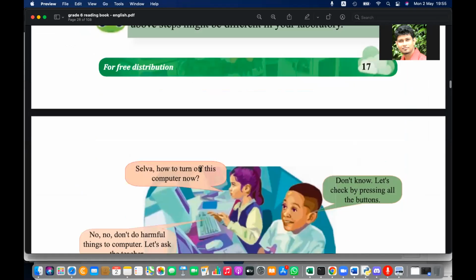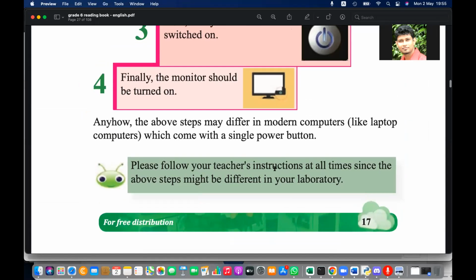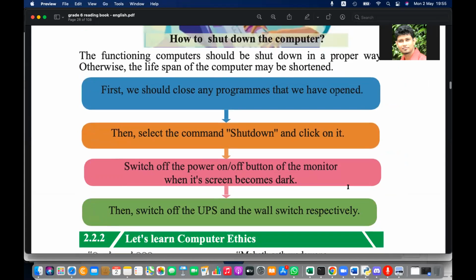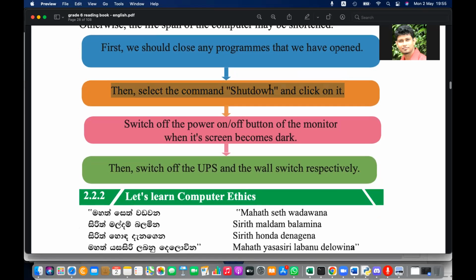When you shut down, you don't use the buttons. For a laptop, you have only one button to do all these tasks. When you shut down, first of all you have to shut down from the settings, or you can go to the start menu and select shutdown. When you select shutdown, it will slowly turn off the computer. After the computer screen goes black, you can turn off the screen, then the UPS, and then the power. That is the reverse order.